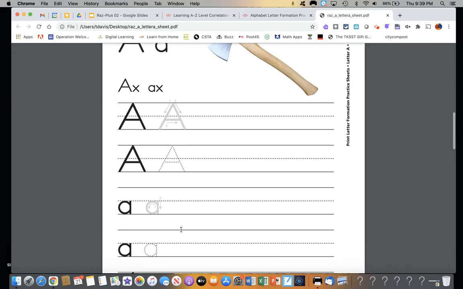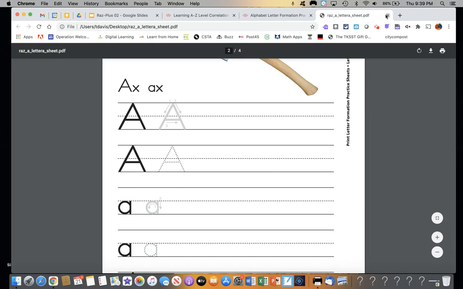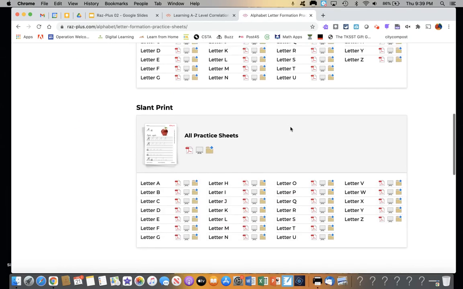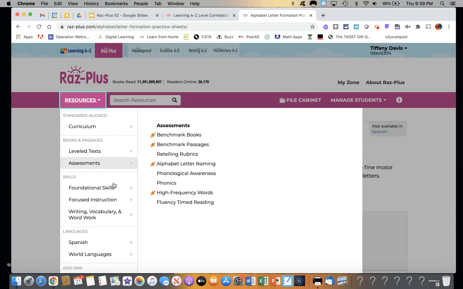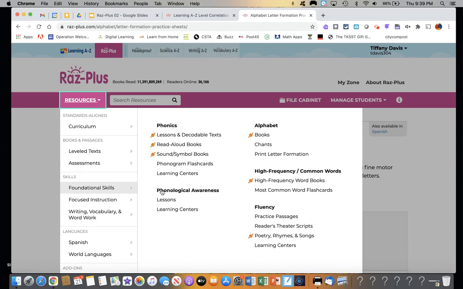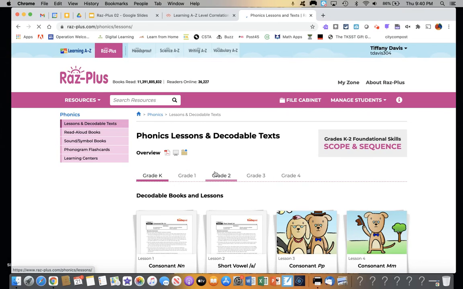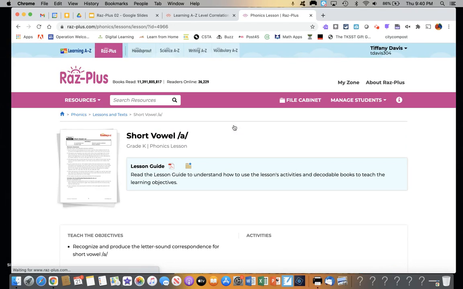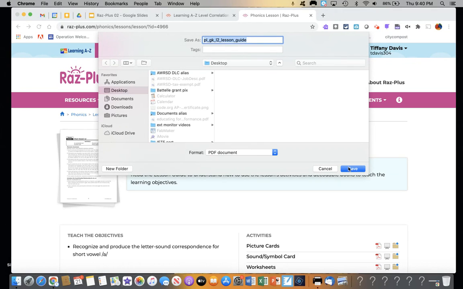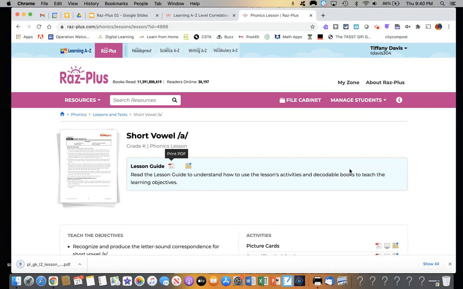Some of these are just worksheets. Some of these are full lesson plans. This is one that's basically just worksheets. But if we go back and look at a different foundational skills choice, we do get some actual lesson plans. So here's an example of what one of the phonics lessons looks like. And again, it's in PDF format, so I'm going to need to download or save it, and then I can open it up to take a look.